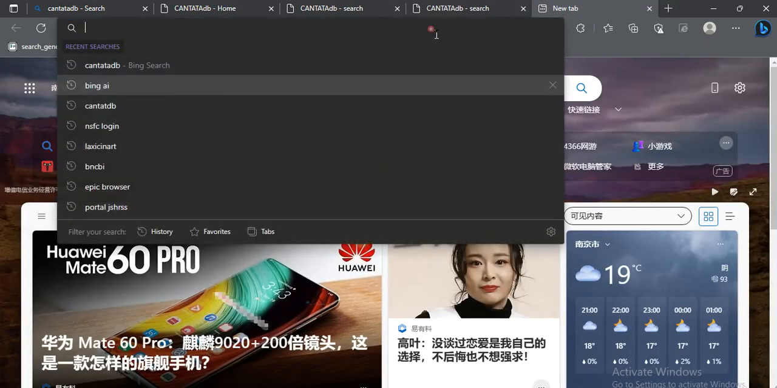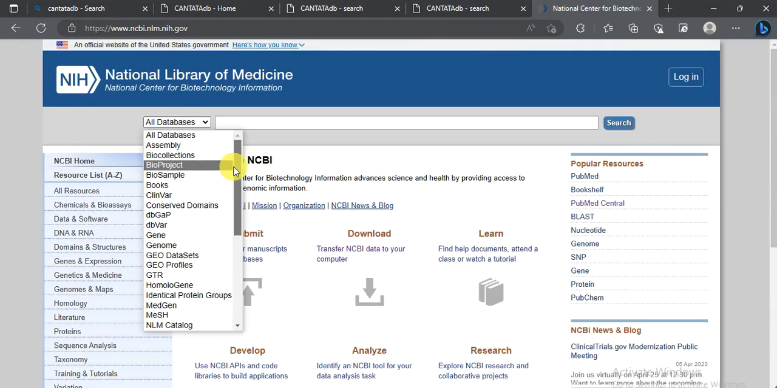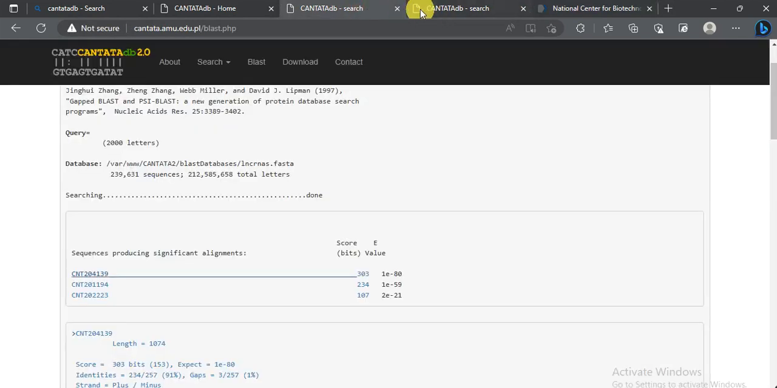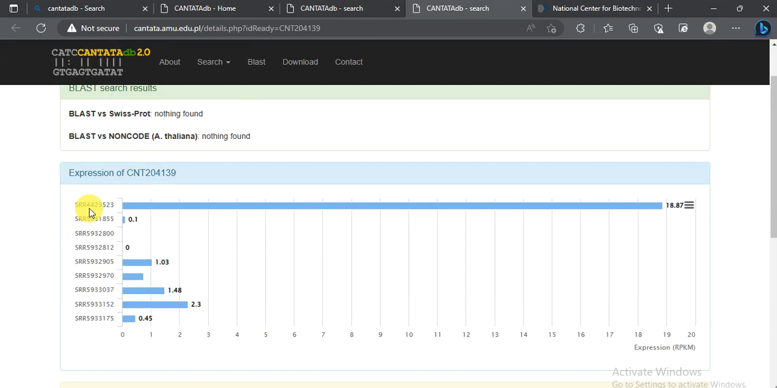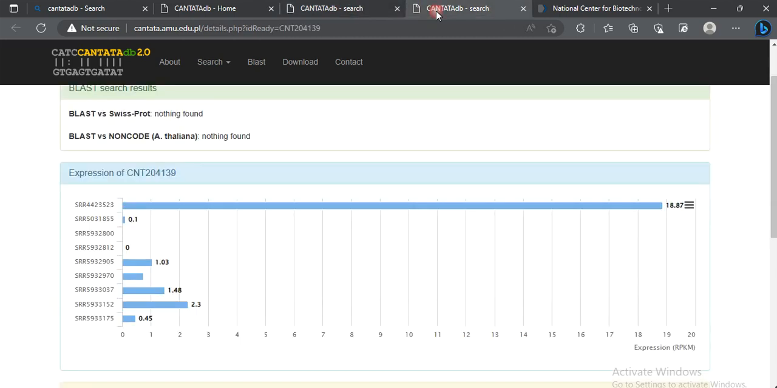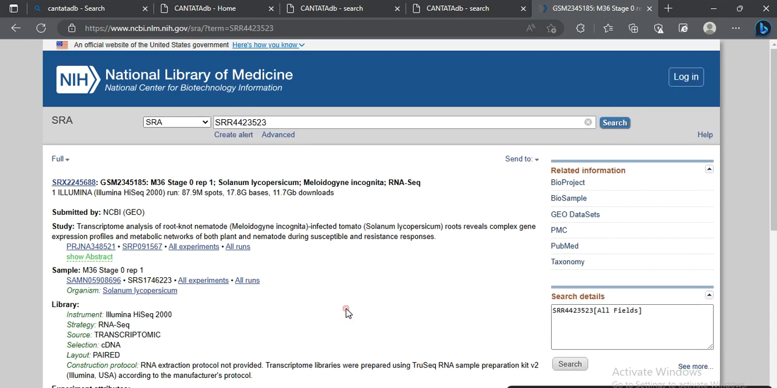If you want to check the database source from which this long non-coding RNA was taken, simply go to NCBI. Here you can select the SRA dataset, and write the name of this SRR, 4423523. So here SRR, sorry, I forgot, 4423523. When you click on search, it will give the information of this data source.